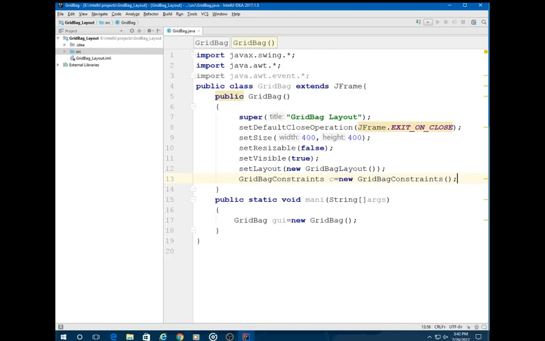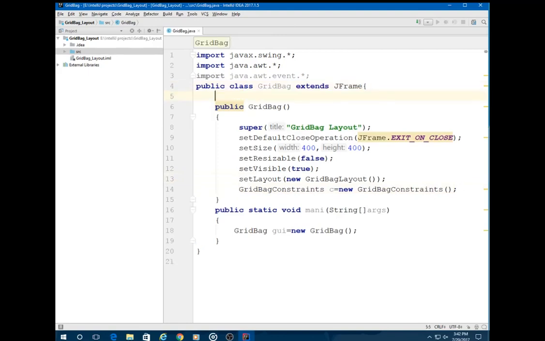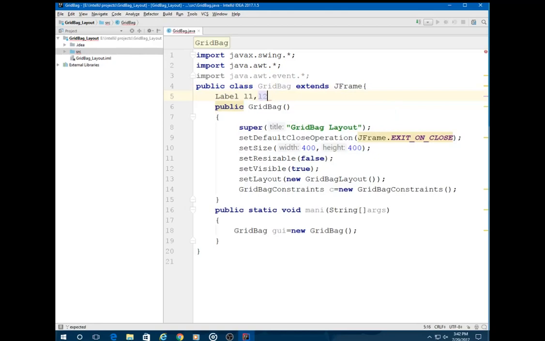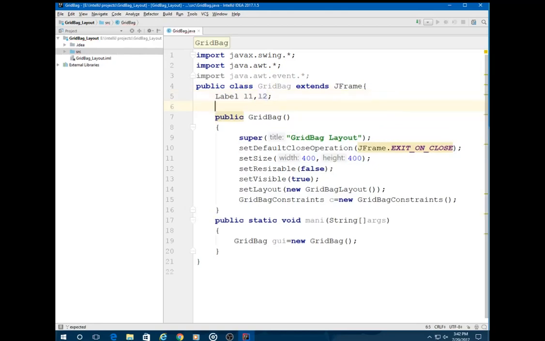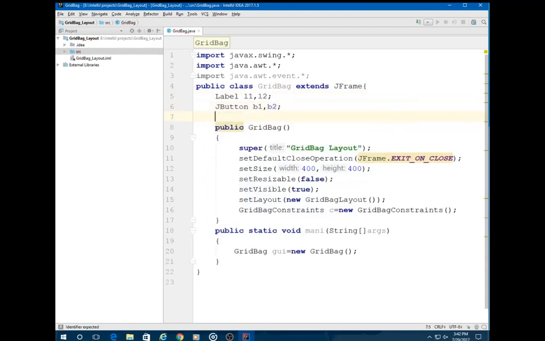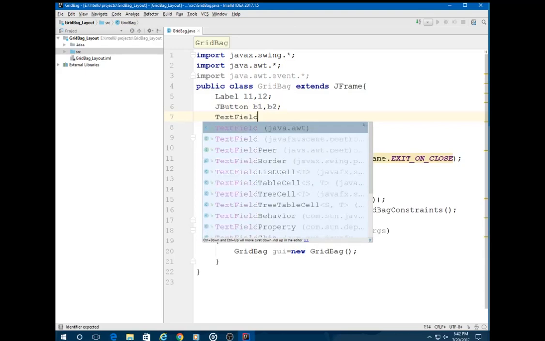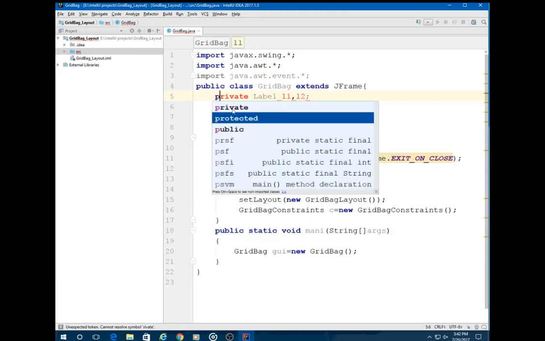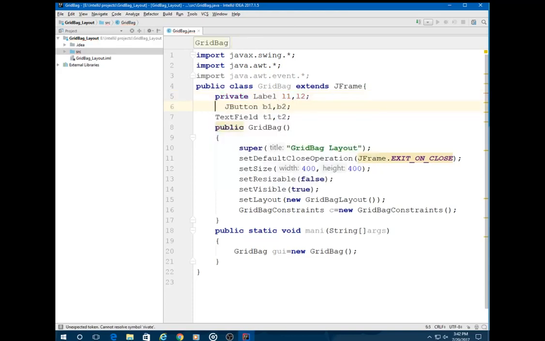Now you will see the need for this new class in action within a minute. So I think everything is fine until now. So as in the previous video, we shall be declaring 6 variables. First of all, we require 2 labels, just as in the case of the previous video. Also 2 JButtons, B1 and B2. Then we are having 2 text fields as well, T1 and T2. So we shall declare them as private as well, and also declaring these variables as private is a good practice. The keyword private makes them accessible only to this class and not outside the class.